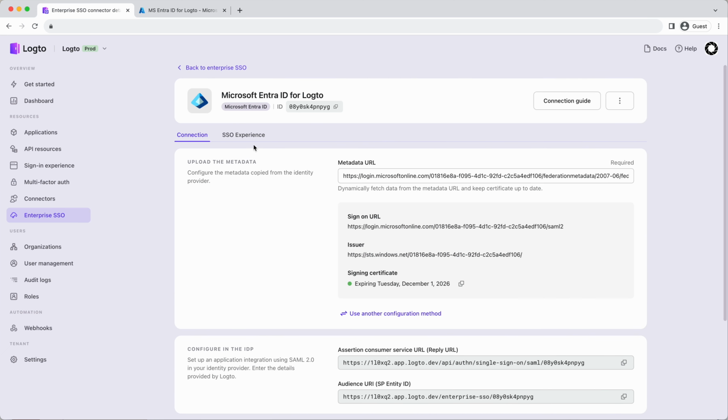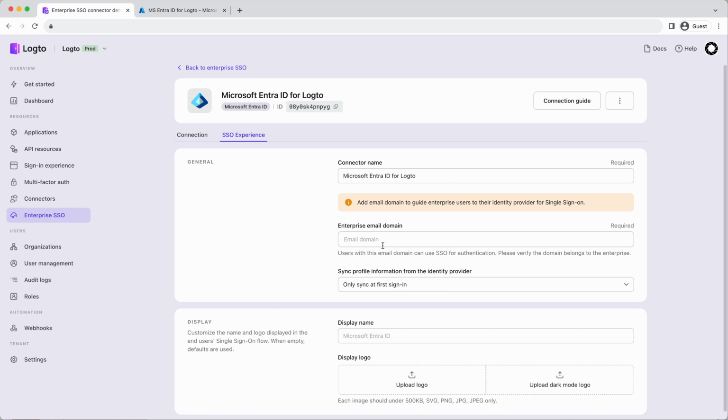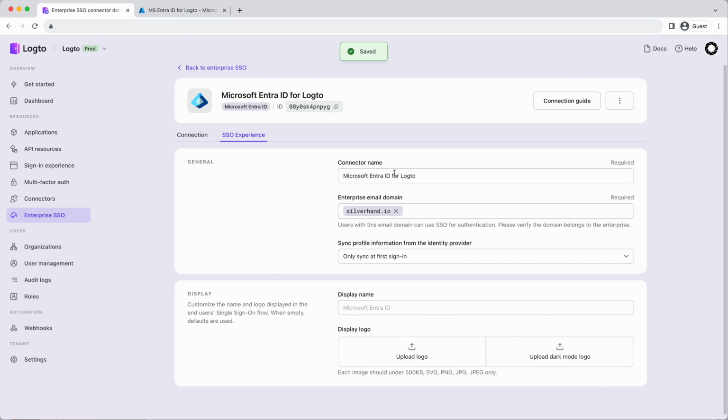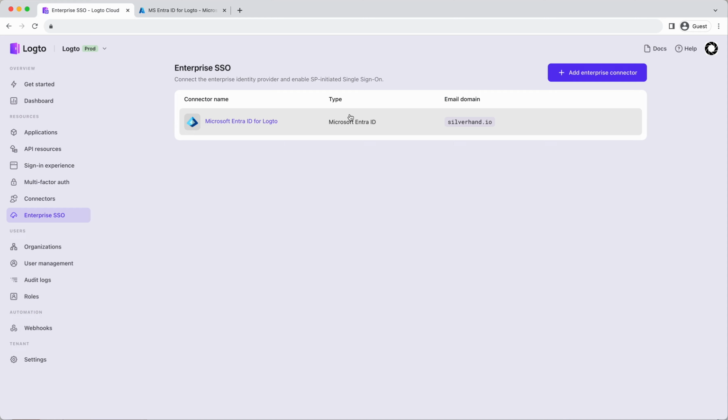Next, we need to enable it in the end-user flow. Go to the SSO Experience tab and enter the domain of the user group's email. This will direct enterprise users to their respective identity providers. Here, we can also configure the display name and icon for this SSO connector when shown to end users. Save changes. We have already finished the configuration of this connector.